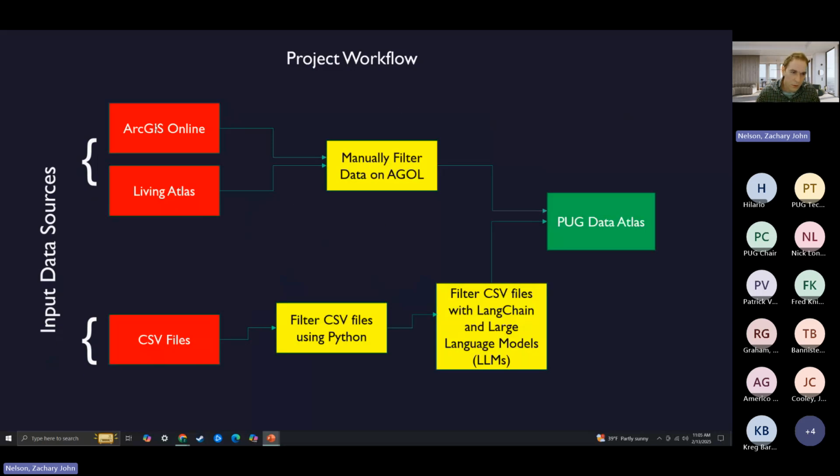Manually filtering data on the Living Atlas and ArcGIS Online was another component of this project, but to save some time, we're not really going to be covering that. Mainly going to be focused on expanding on these two scripts that you see down here.